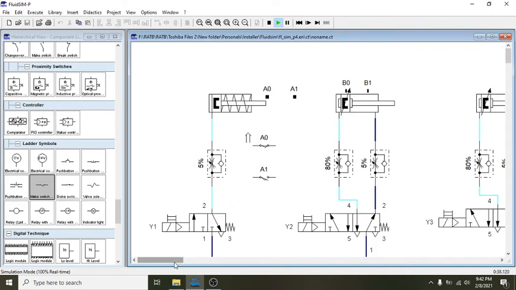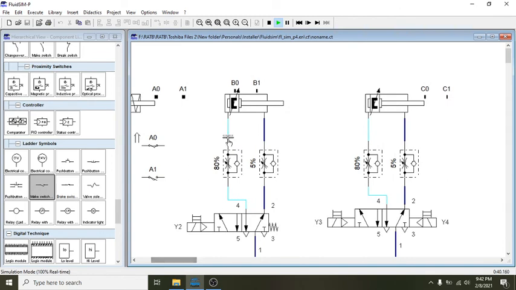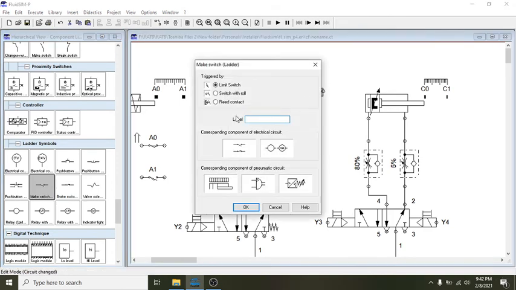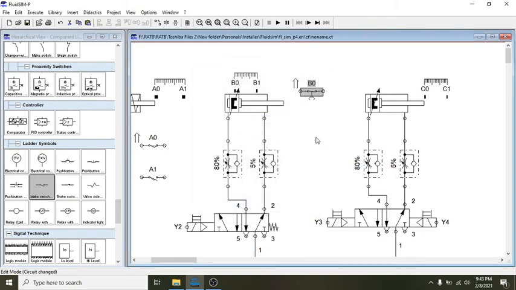So the same thing with the reed switches. We drag the normally open contact. So stop the simulation first, drag the normally open contact. Click reed switches, and then this would be B sub 0. So the reed switch, the contact automatically becomes closed.